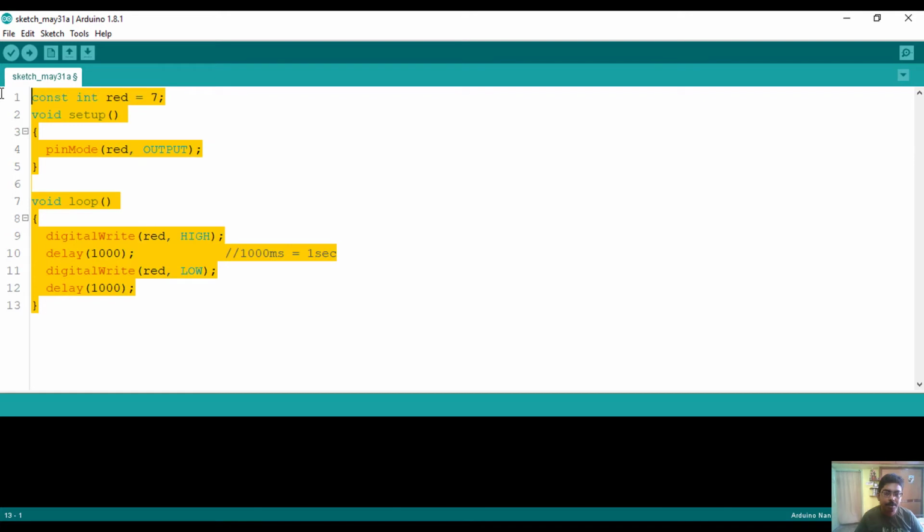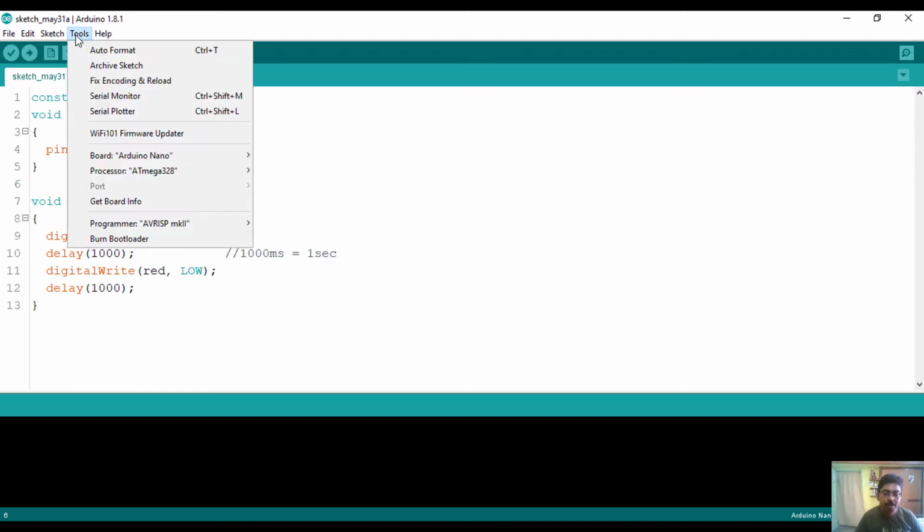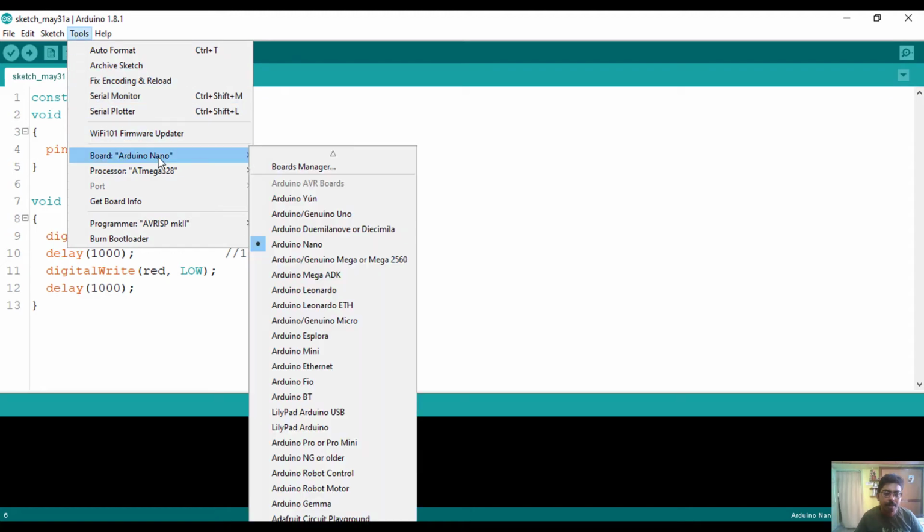After writing the program, you need to compile it. Before compiling the program, you need to change some settings above the board. Go to Tools and then select Board. Here I am using Arduino Uno, so you need to select Arduino Uno. If you use some other Arduino board listed over here, you need to select that board.